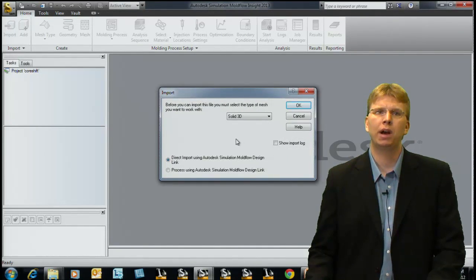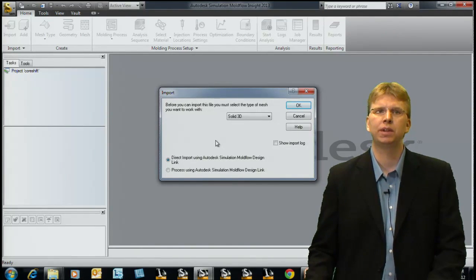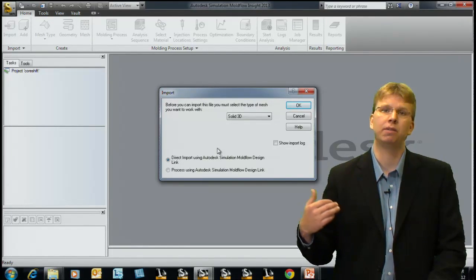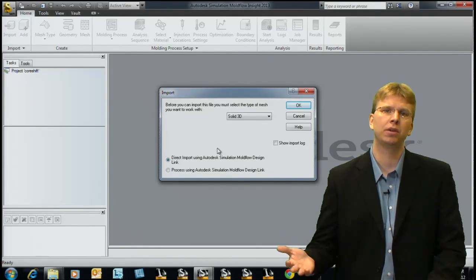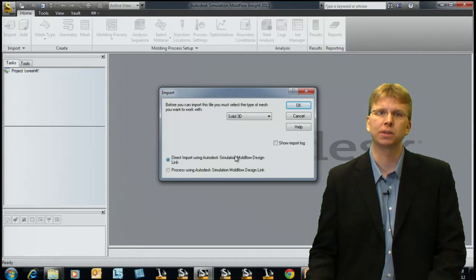When we import, we have a couple different options. Autodesk Simulation Moldflow Design Link is a tool that you can use to import not only native Inventor files from Autodesk, but also several different CAD systems. So when we import the model, we're going to choose a mesh type as 3D.